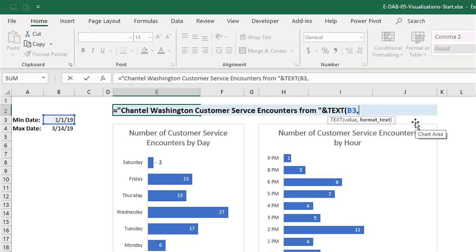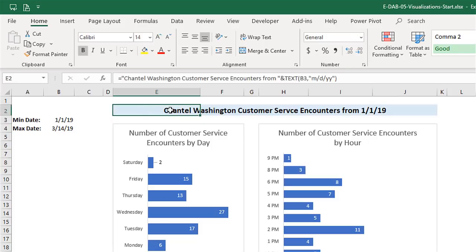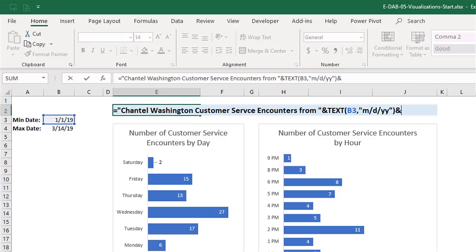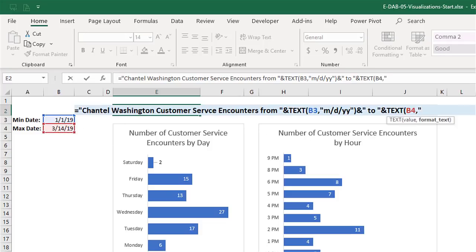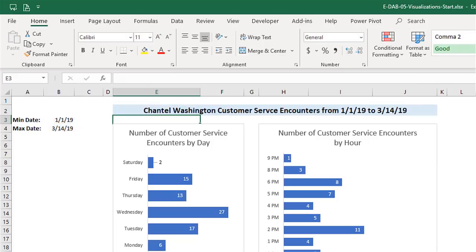Now, custom number formatting is complicated, except for date number formatting. So double quote, M/D/YY, and double quote. And that custom number formatting inside of our text formula will format that number. Close parentheses and enter. That is looking good. F2. Now we want to join using the join symbol, the word to in double quotes, and then we'll join it. And we'll use the text function again on the max date, comma, in double quotes, the custom number formatting, end double quote, close parentheses, and enter.